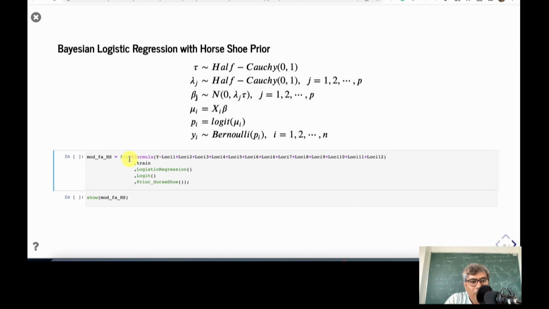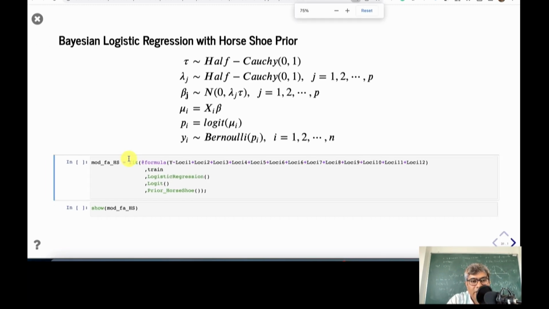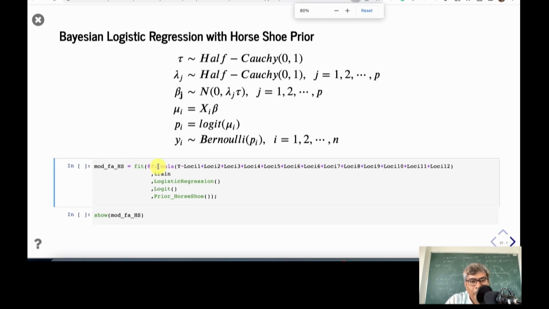Same model, almost no problem. All you have to do is call the fit formula, provide the formula, train logistic regression with logit, and then just mention prior horseshoe, and then you are done.